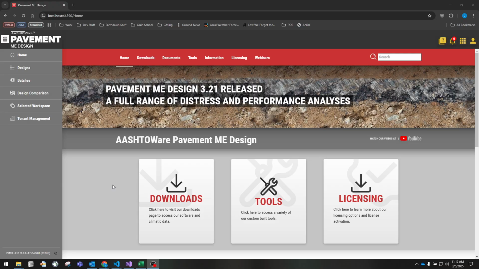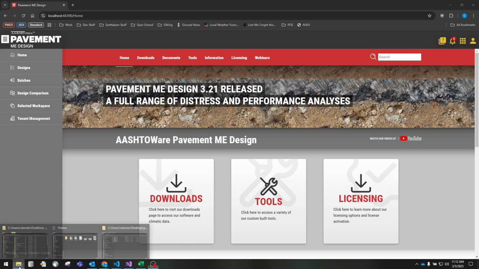To utilize a custom set of climate data, you first have to create a folder which contains the custom station.dat file and the corresponding HCD files. And those files have to be properly formatted for use in the Pavement ME Design app. So we're going to take a look at those first.